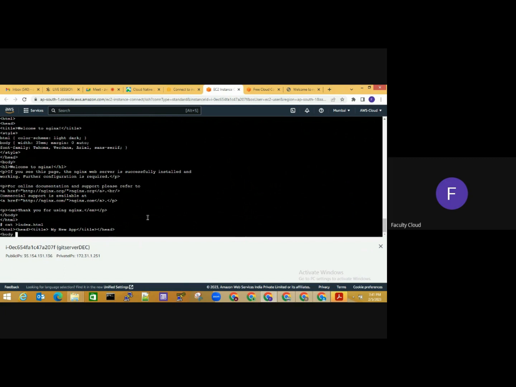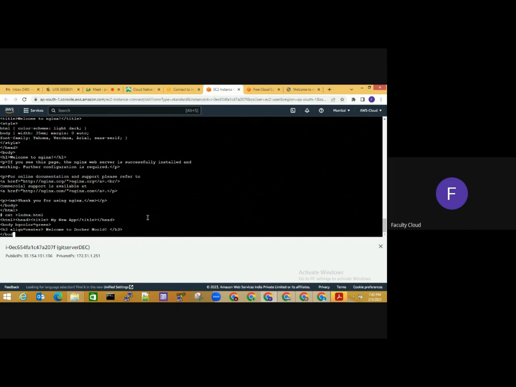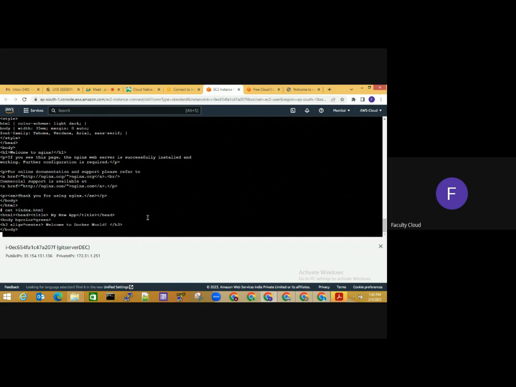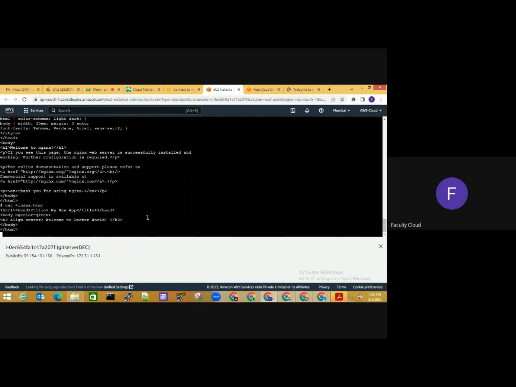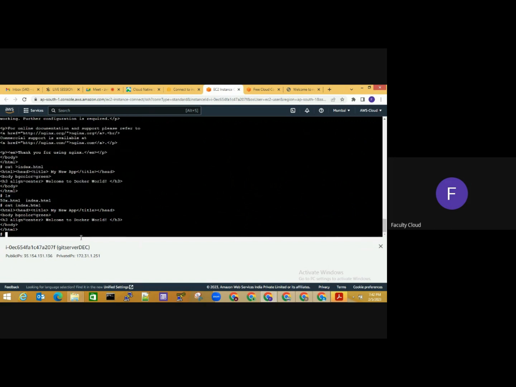Okay, body bgcolor equal to theme, align equal to center, welcome to Docker world. Okay, I'm just putting a message and I'm closing my body tag. I'm also closing my HTML tag. Now, if I do ls and do cat index.html, you can see this is the content which is overwritten.